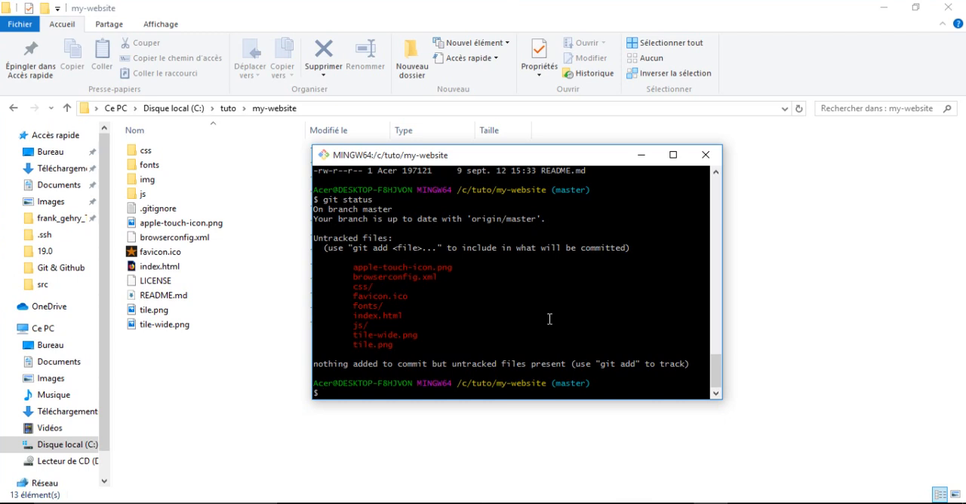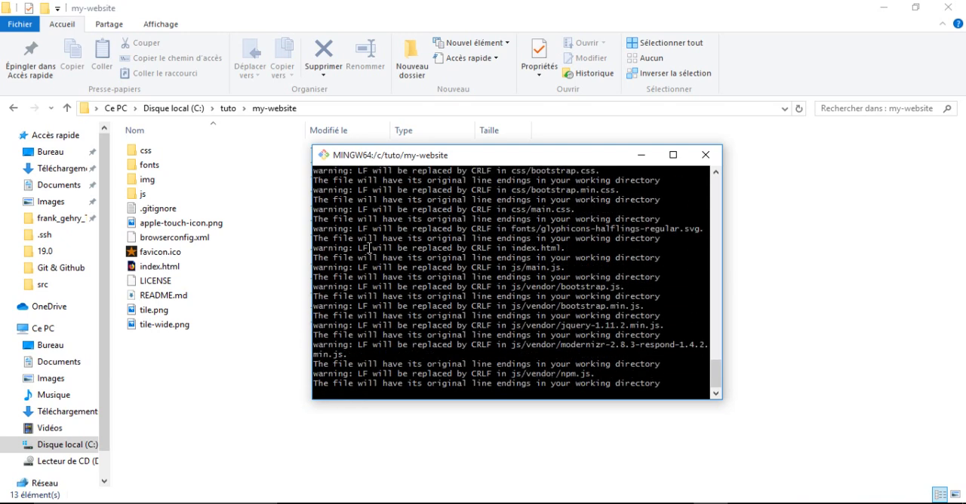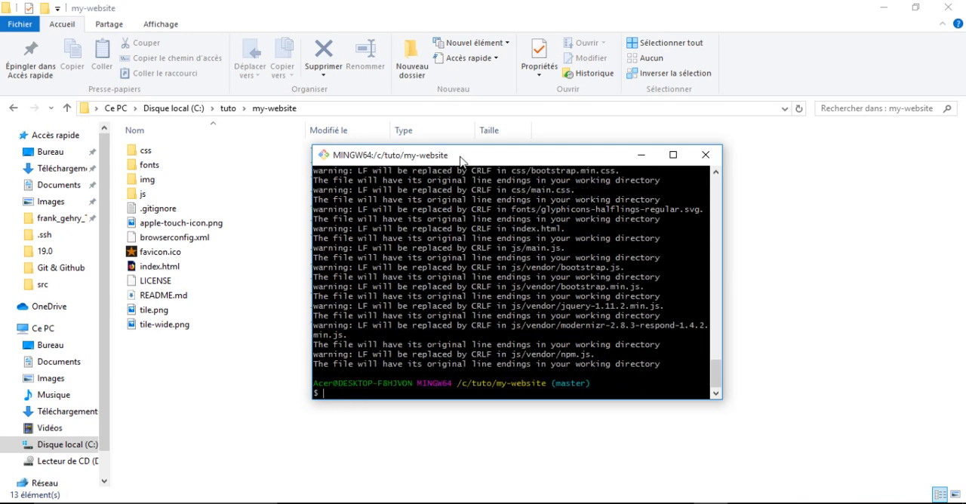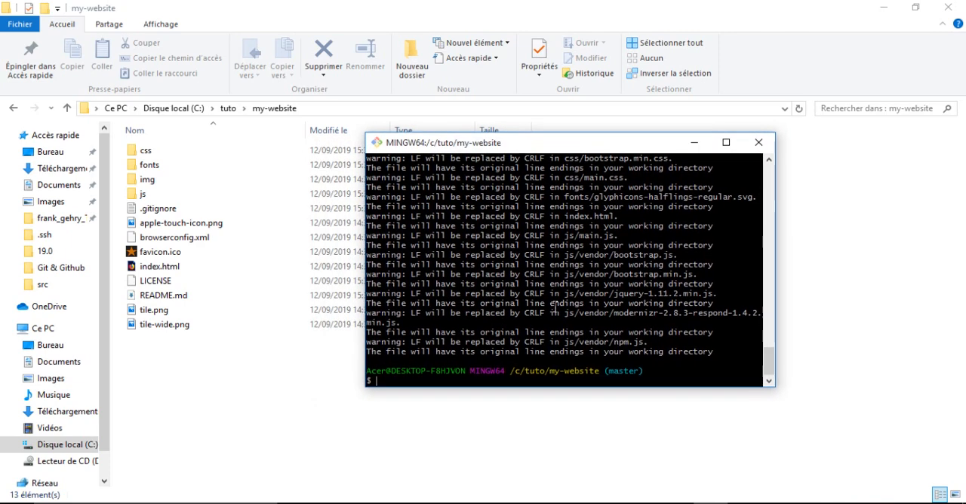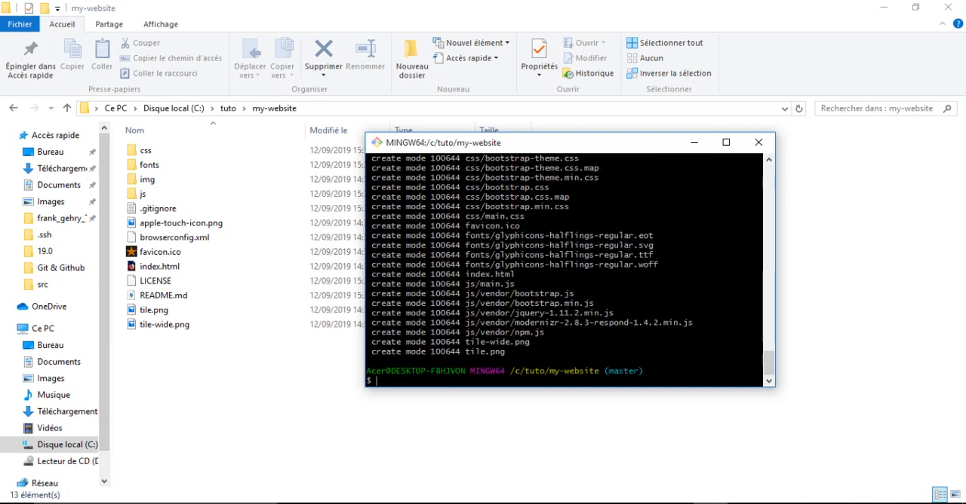So now let's add them to the staging area with the command git add and dot. Let's hit enter. It will tell us that all the files have gone to the staging area. Now let's commit them with git commit -m, and let's say, add a new website. Let's hit enter, and it will be committed.